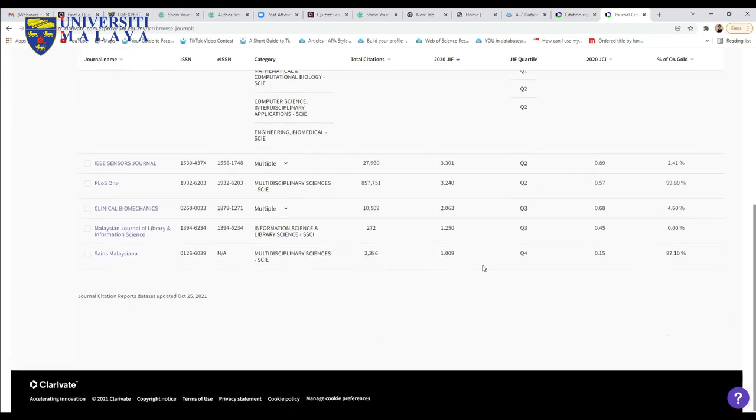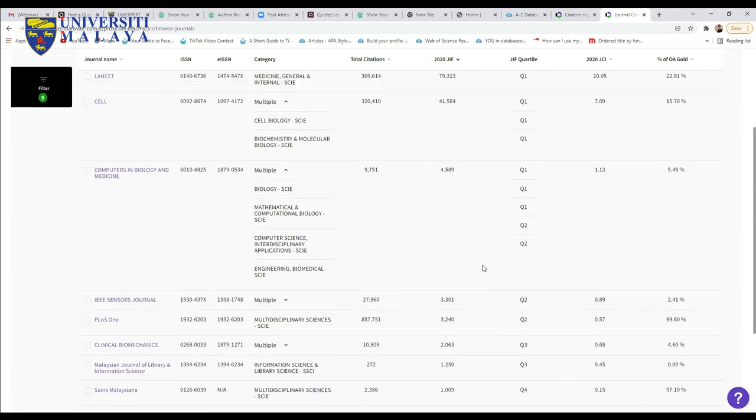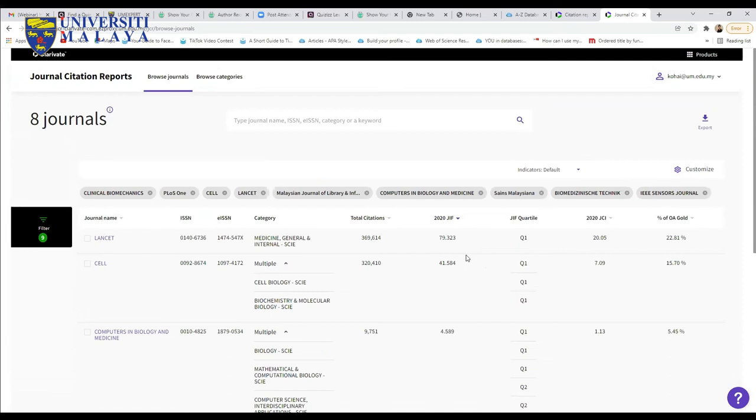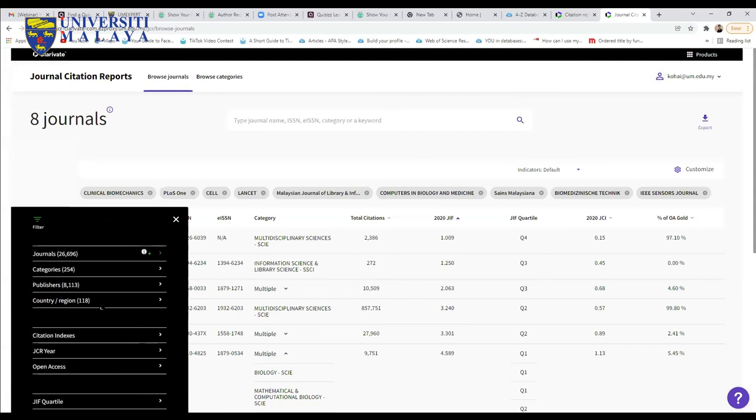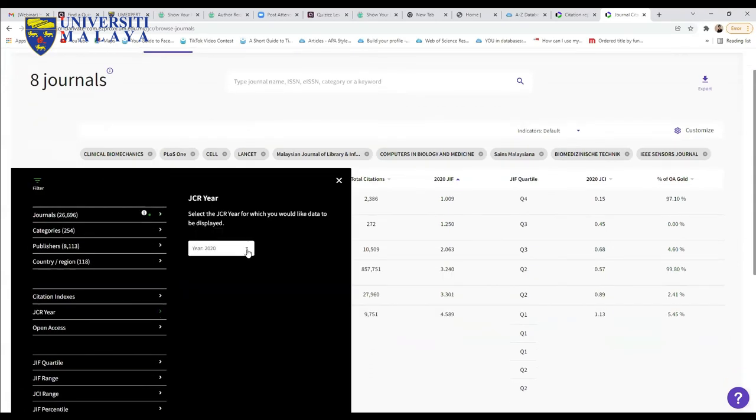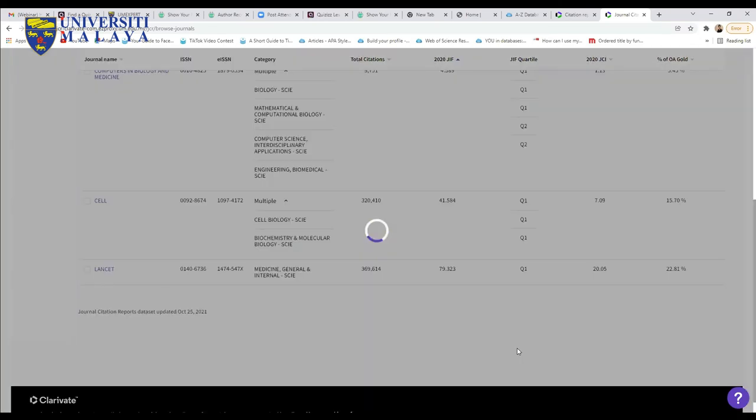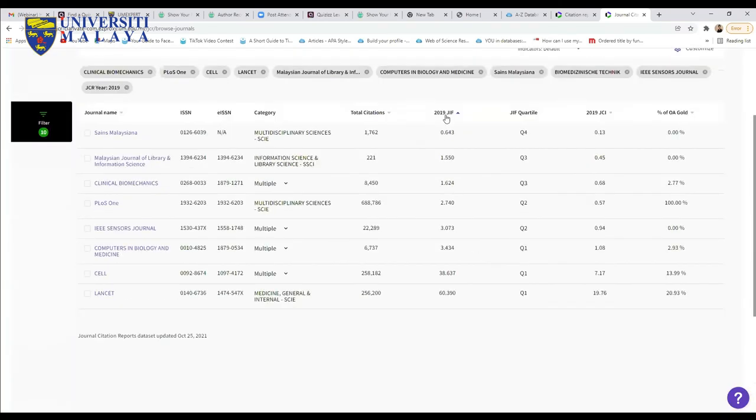So this is how you go about it. If this account belonged to Dr. Azza, and these titles belong to her, when she logs out from the account, the filter will still remain there. But if you do a new search, it will change your filter. You get what I mean? I can also change the JCR year to 2019 and apply, and you have a new set of data based on JCR 2019.